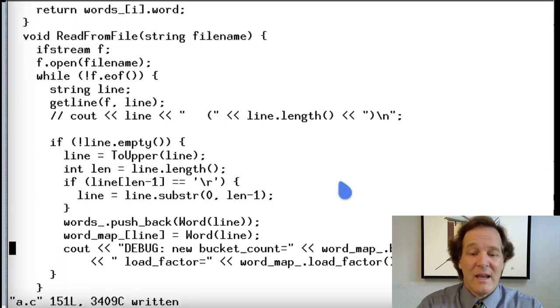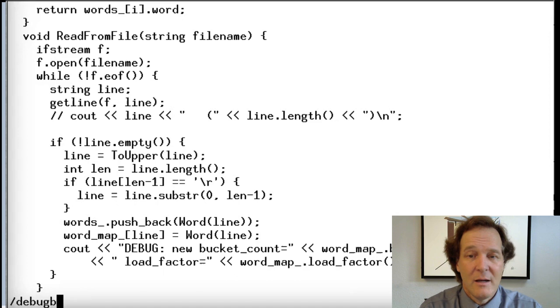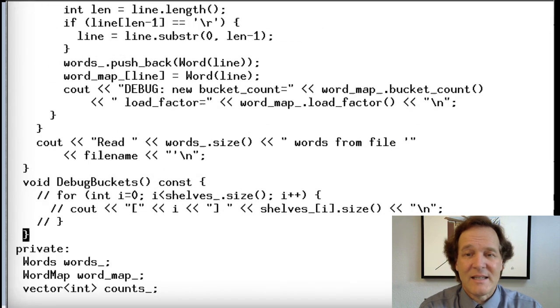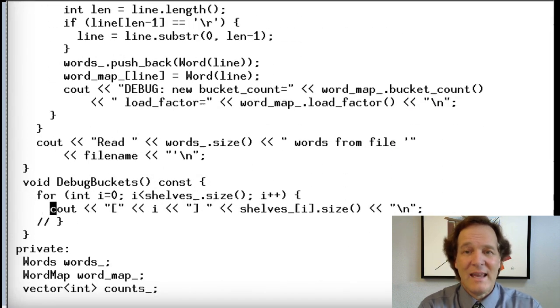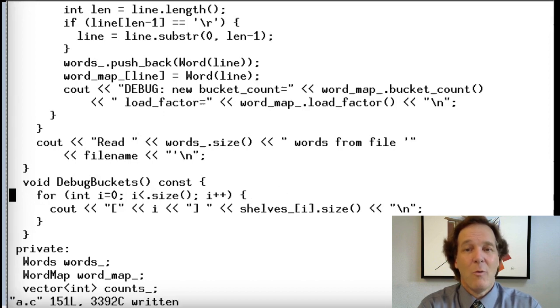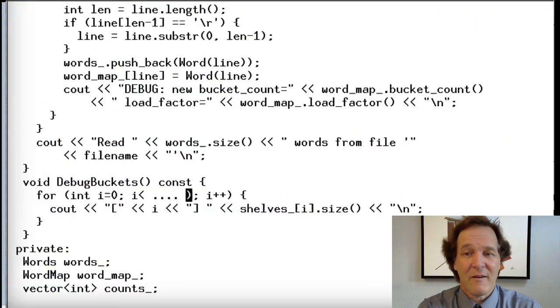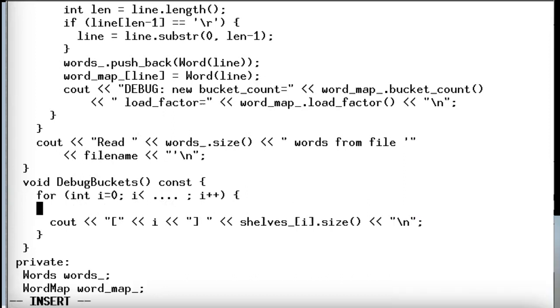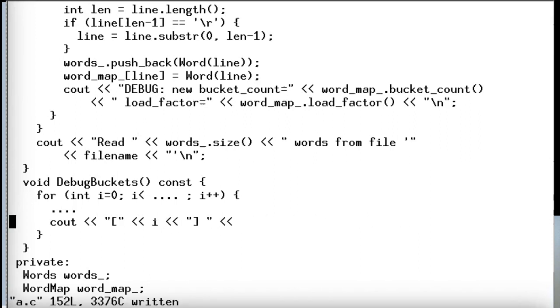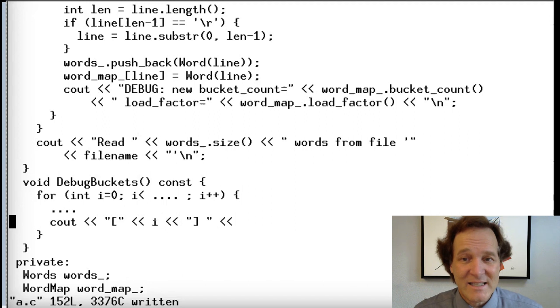So we had called that thing debug bucket. And remember I had commented this out at the start of this module. Let's put that back in again. This time there's no more shells, but there is what? I'm going to leave this as an exercise for a challenge. You're going to iterate over something. So something goes in here, then you're going to call something, and then you're going to print out something. I'm kind of giving you a template. See if you can figure that out as a challenge. And I'll give you a hint in a second.